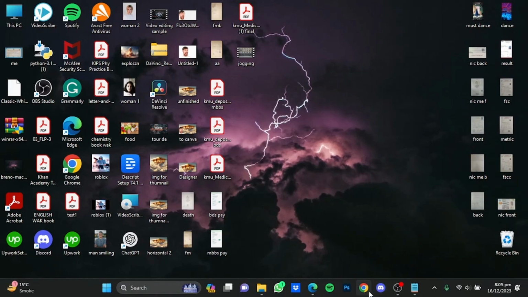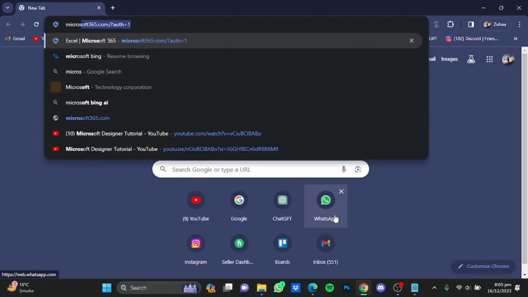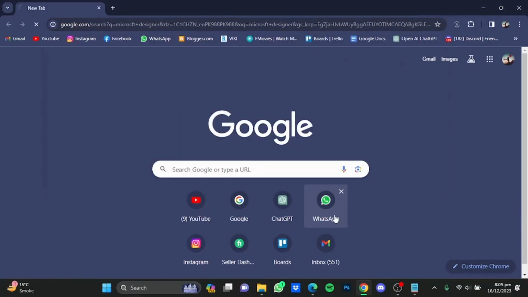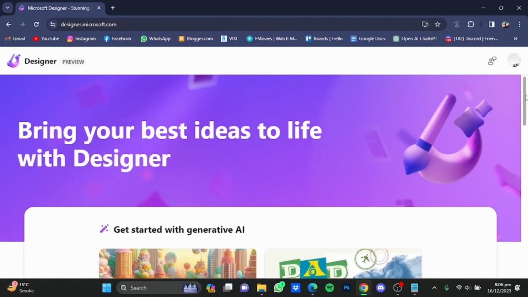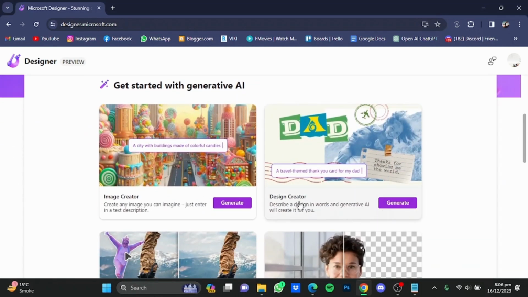First of all, open up your browser, then type in Microsoft Designer, hit enter, and go to the website. Now, once you're at the website, you will have to make yourself an account. After that, just scroll down and go for this design creator right here and click on generate.